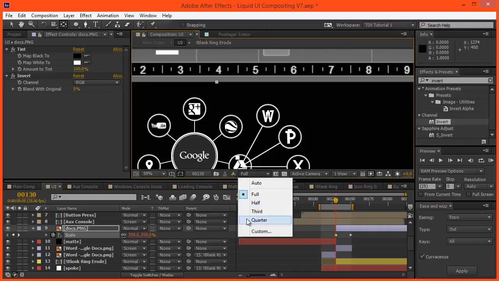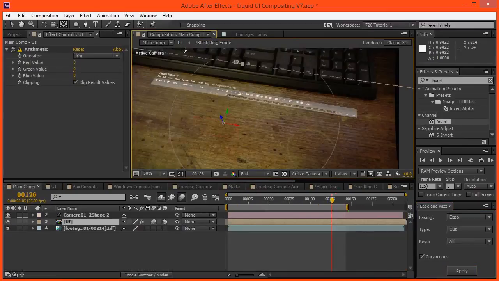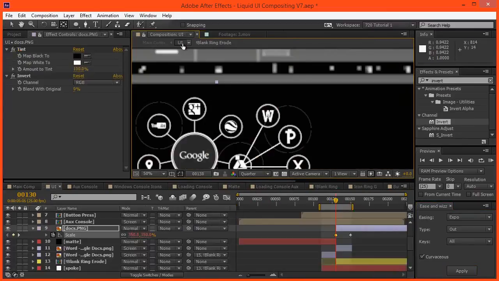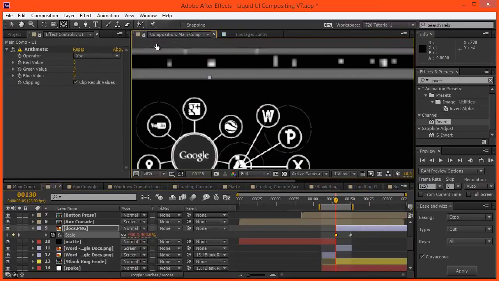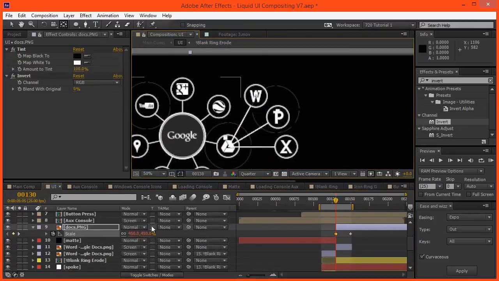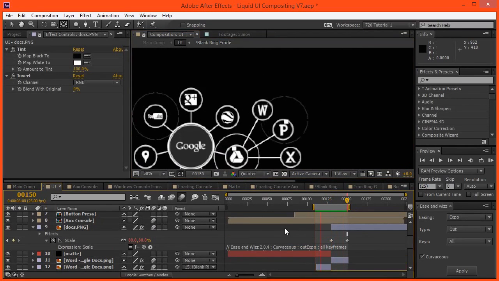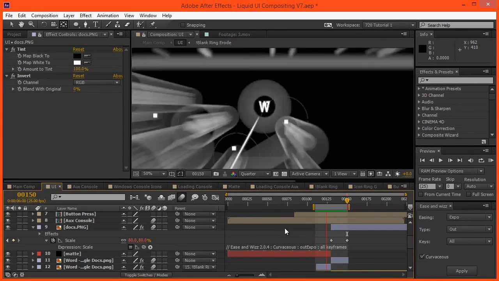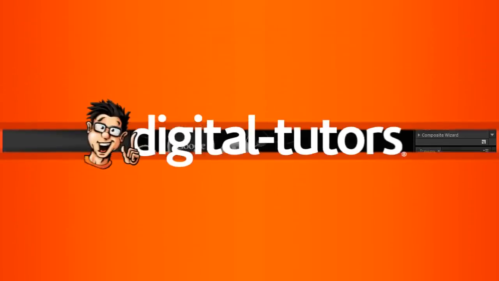So let's go quarter res, check here. Needs to be a little bit bigger actually. Let's try 400. Let's go 450 for safety. And let's preview this. Alright, that's looking good. And let's pick this up in the next lesson where we'll add in the text.